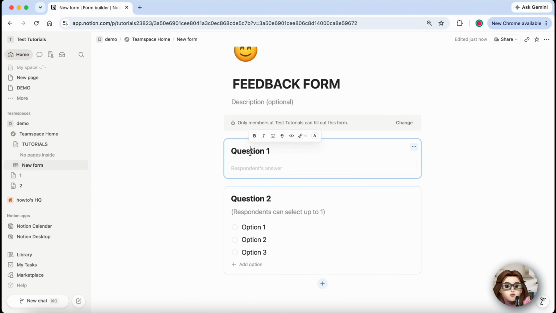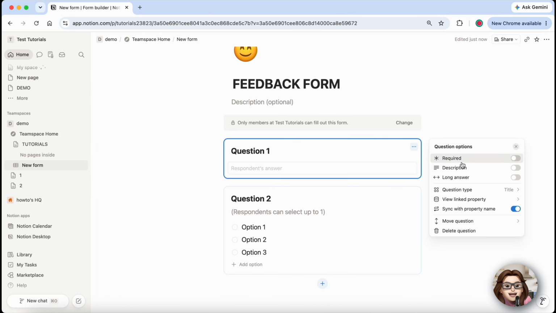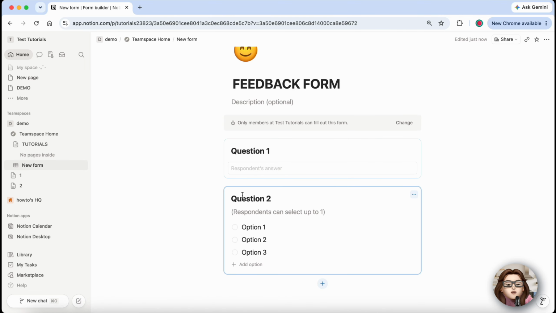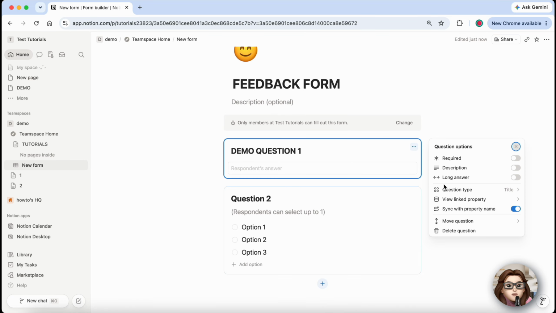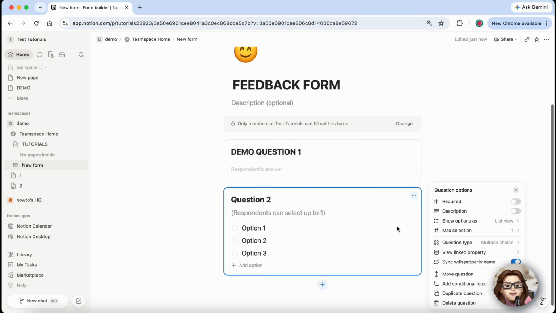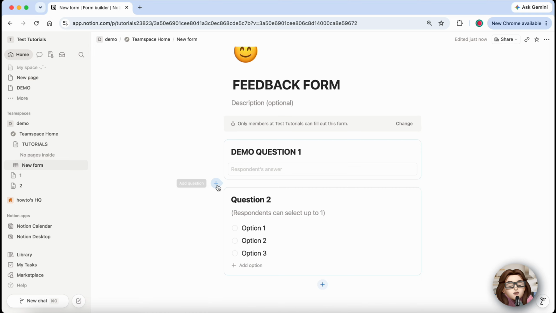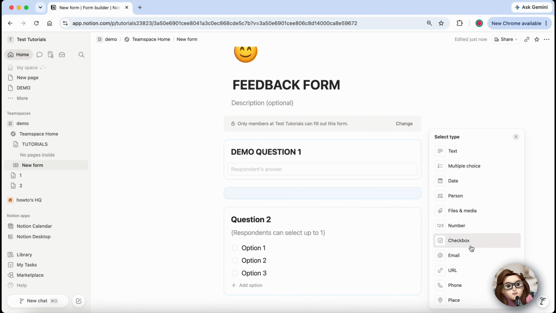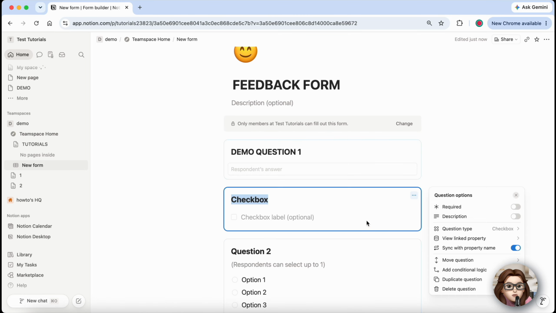Include the information you want to collect, such as the user's name, overall rating, comments, or suggestions. You can choose different question types like short text, long text, multiple choice, or rating, depending on the feedback you need. Continue adding questions until your form is complete. Keep your questions simple and relevant so it's easy for people to respond.